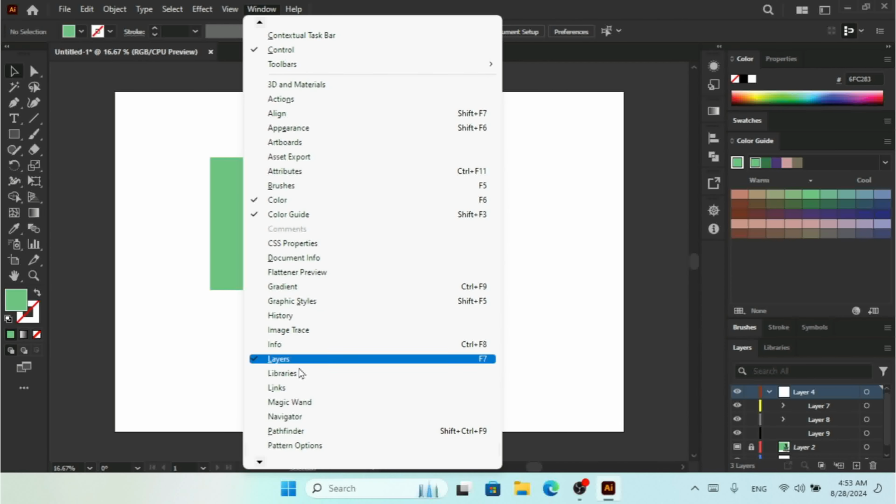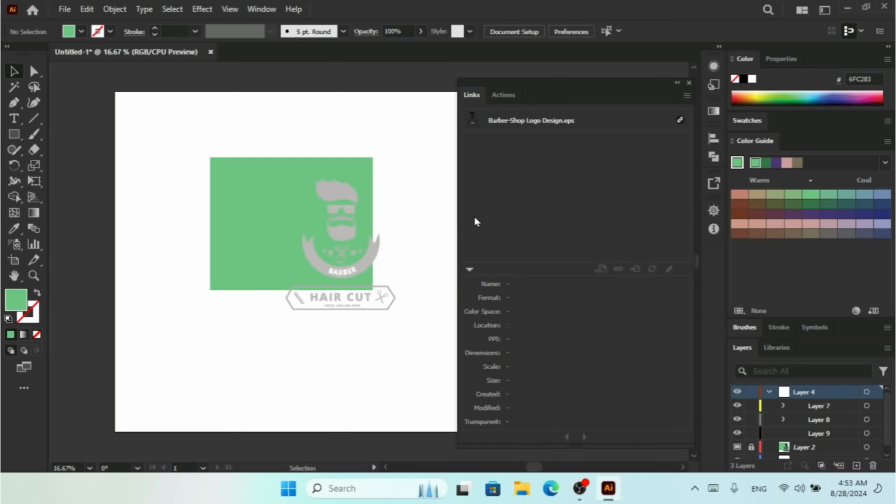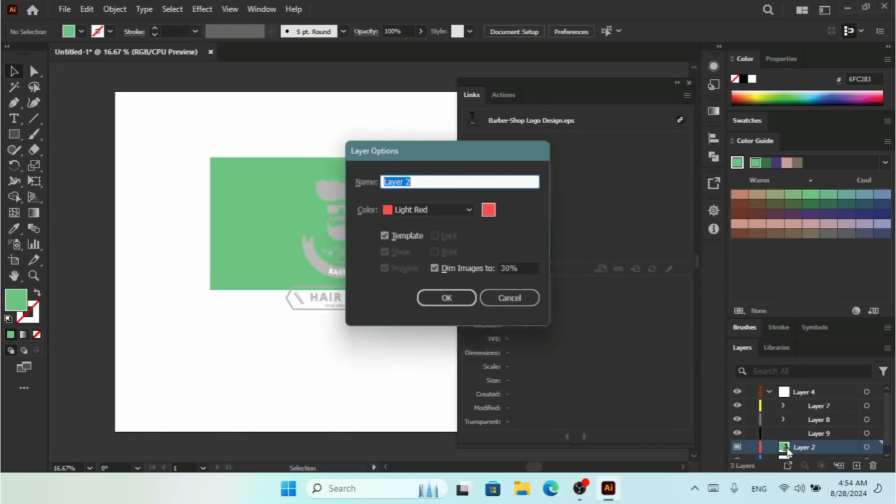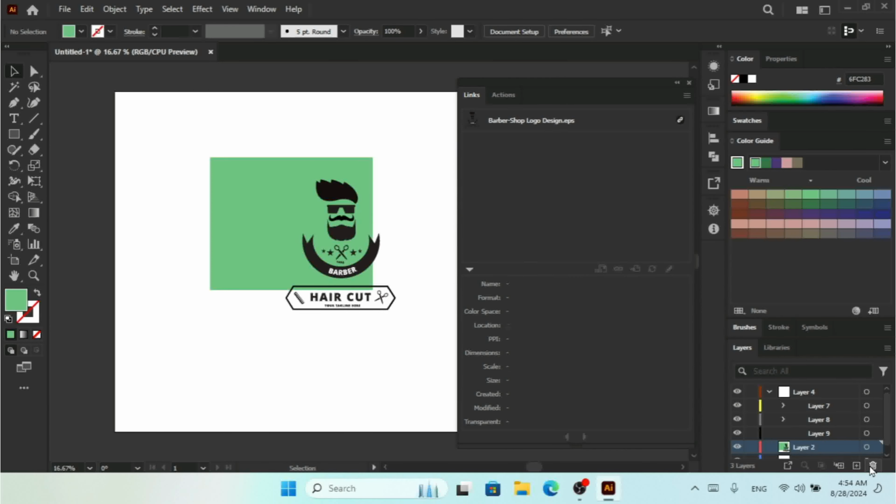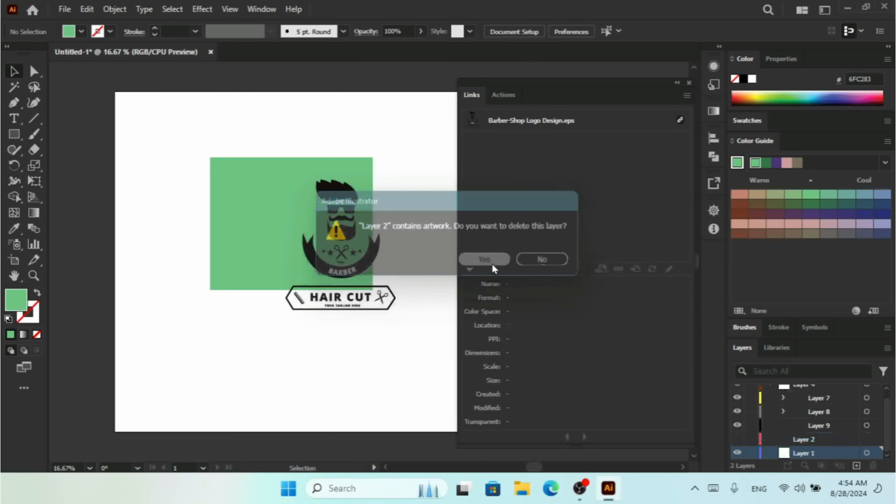The next option here we have is libraries. If you want to see the libraries, as you can see next to the layers, you can find the libraries. And there we have the links. If you click on links, there's only one link, which is this border. We just placed this, so let me select that, and also I'm going to uncheck this template, and we're going to delete this.